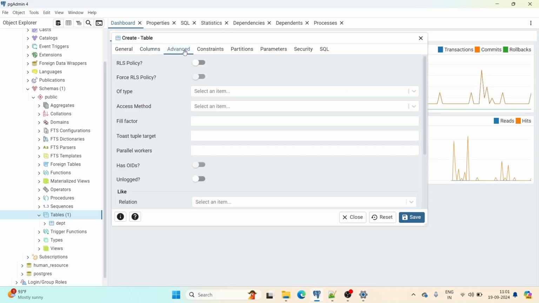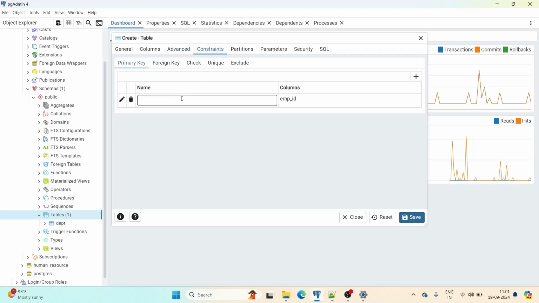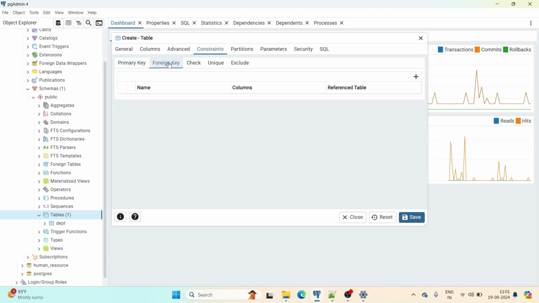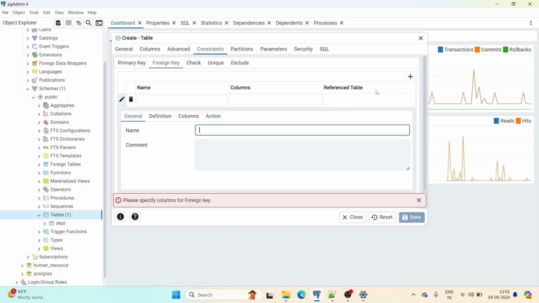Let's go in advanced. We don't need to do anything in the advanced. In constraint, employee ID is the primary key, so let's give the name of that primary key: employee_PK is the primary key of employee ID. Let's set up our foreign key now. Click on the plus button and you will have a name. Give the name of the foreign key: department_FK will be the foreign key.